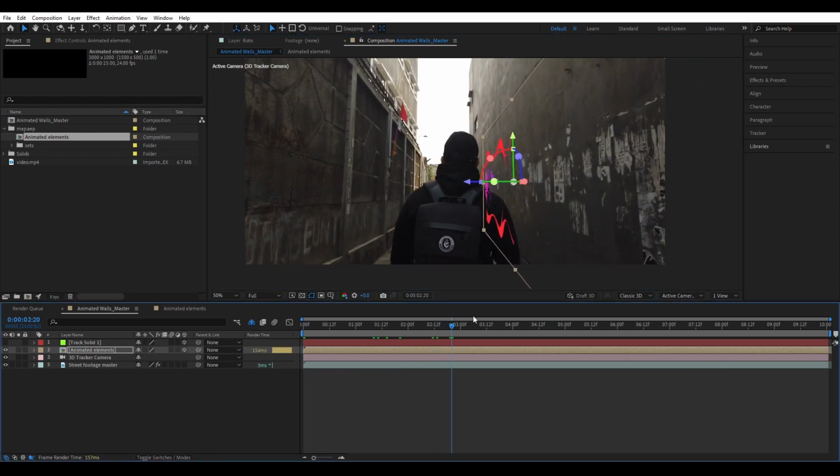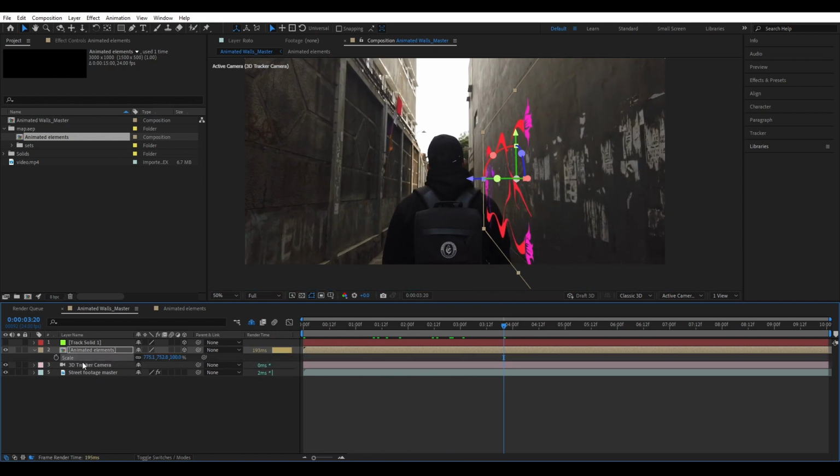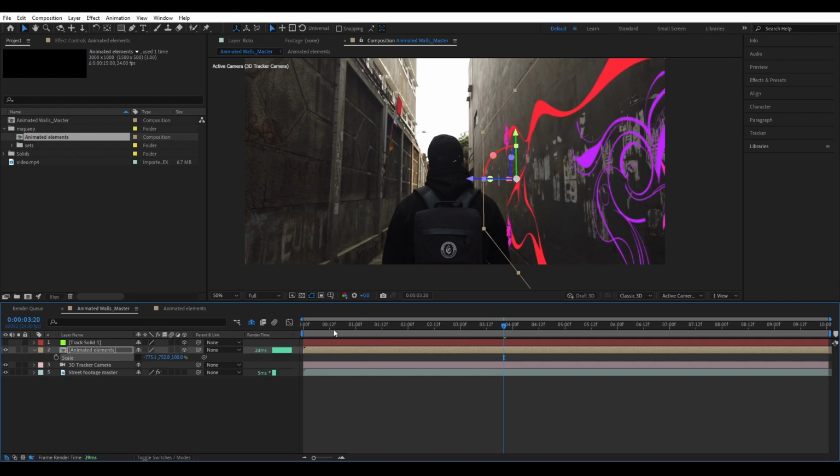Now you can see our element is oriented in the wrong direction. Hit the S key on the keyboard, unlink the scale and add a negative sign on the first value. This will invert it on the x-axis.